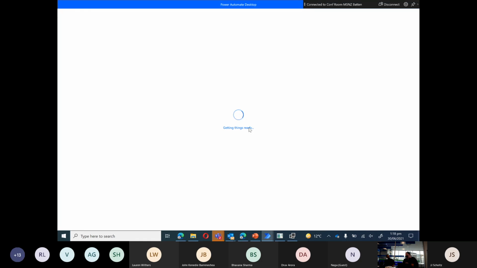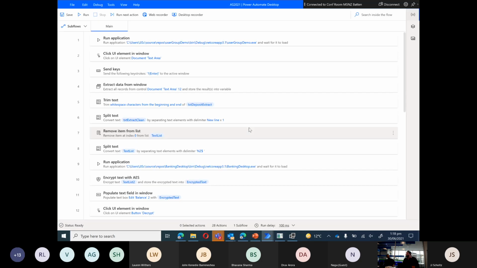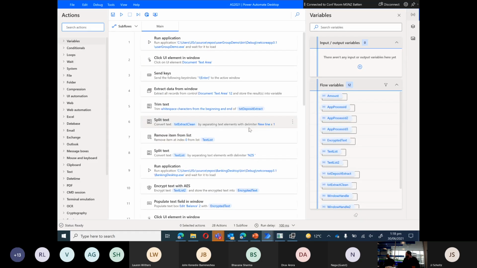Okay, so while it says getting things ready, a couple of things that I need to give you a warning about with regards to recording and using desktop flows. One of the things, it does not like multiple screens. If you're doing your recordings on multiple screens and you rerun it, it will not like you for doing that because it loses orientation. Things aren't where they were supposed to be.